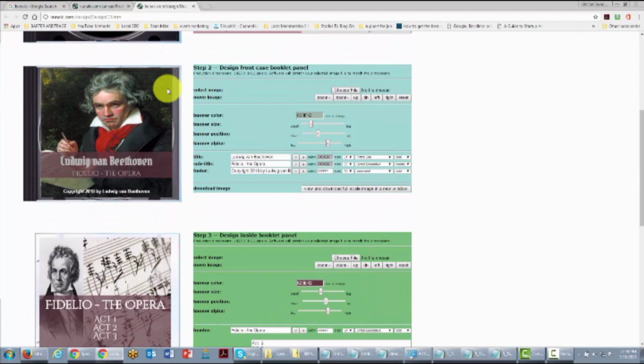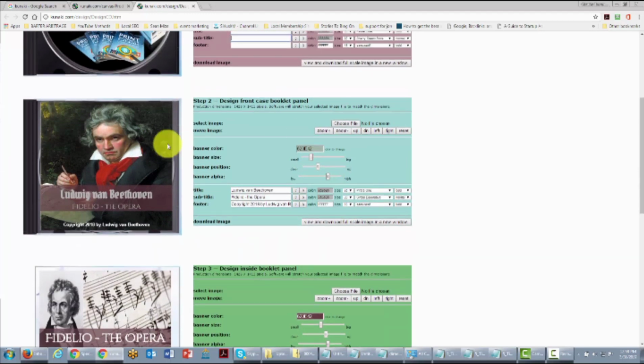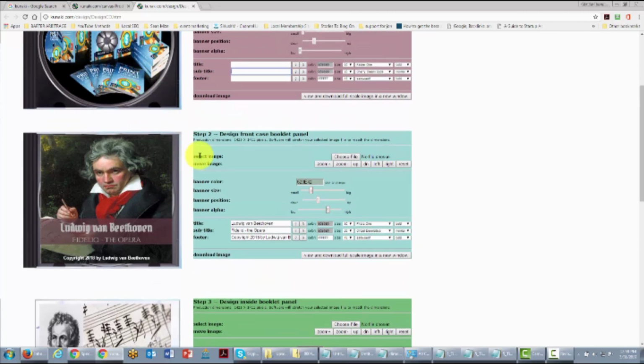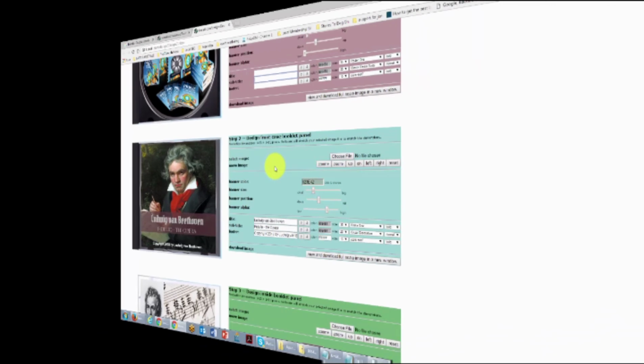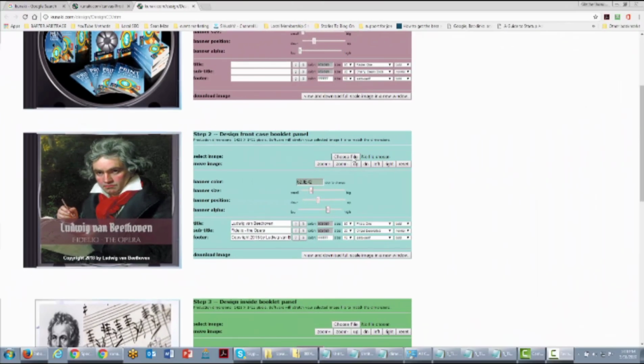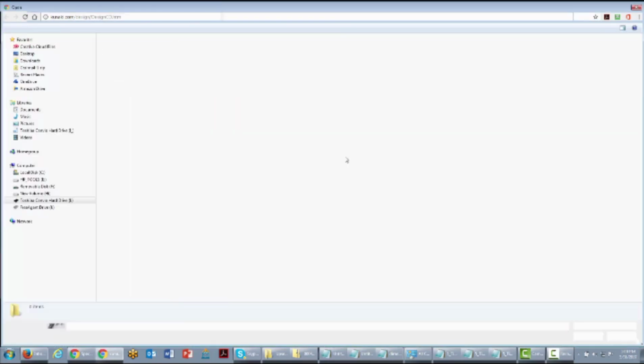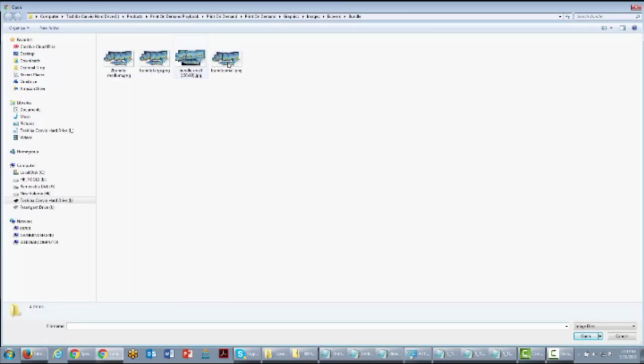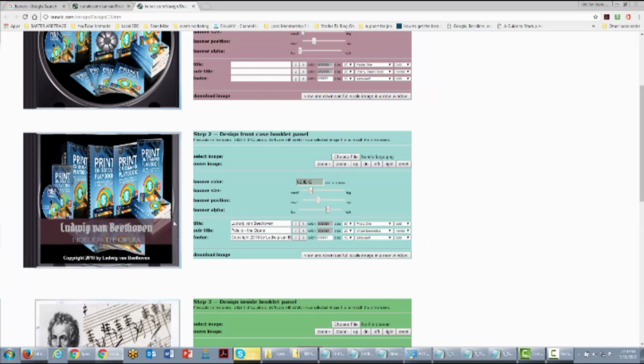Now the next step is for us to design the actual case booklet panel. Once again, if we wanted to brand using the image that we have, we're just going to re-upload that same image. So we're going to choose our file and upload it again.